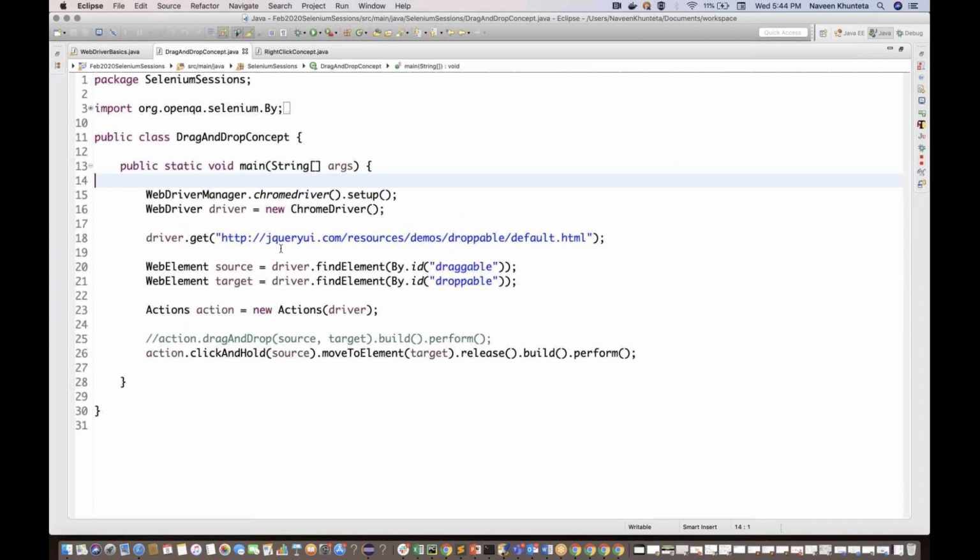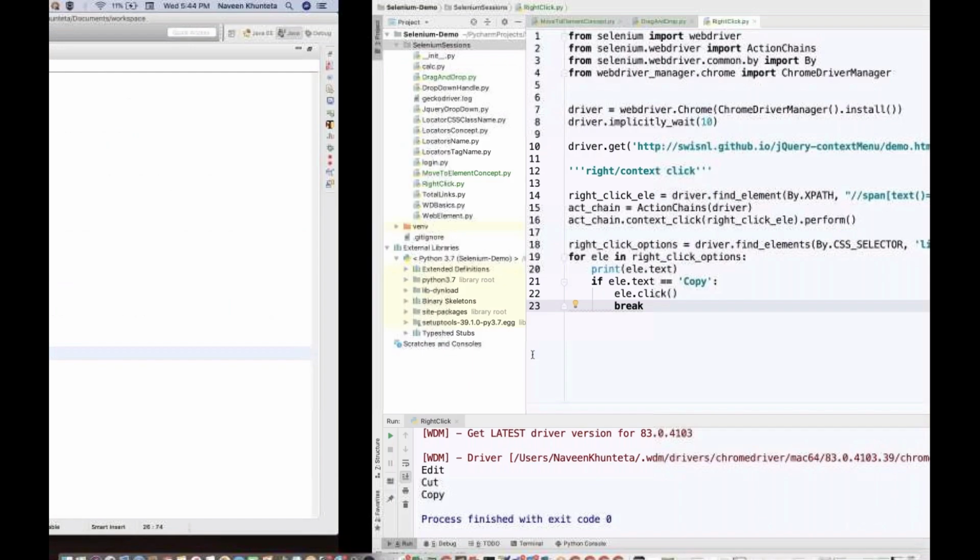Same thing, for drag and drop, this is what you have done. Create source and target element and then click and hold. The same method is available, so exactly the same thing is available in Python also. In Java we have to use build, but here we don't need to use any build over here.